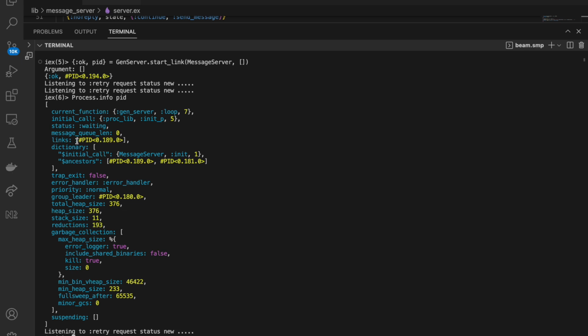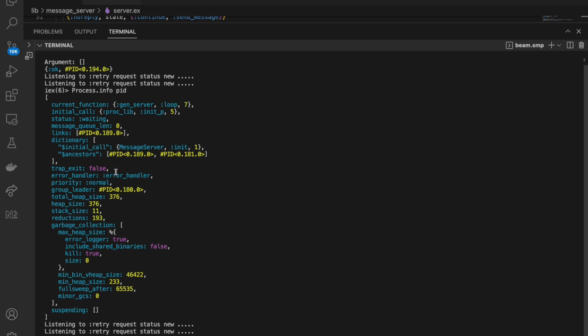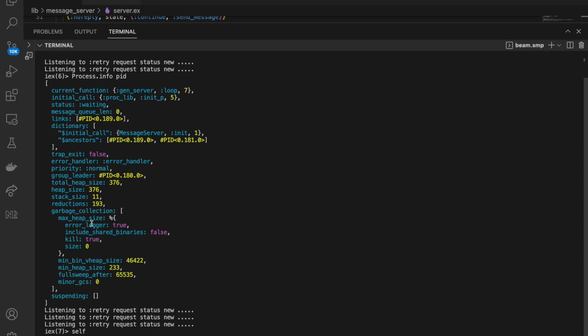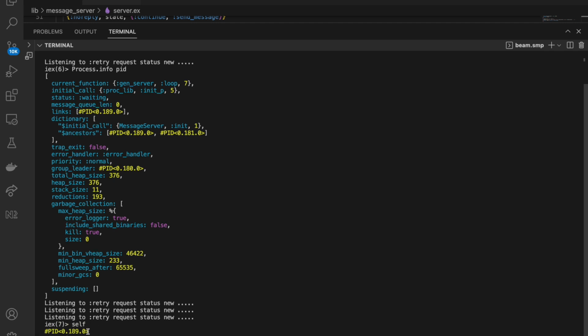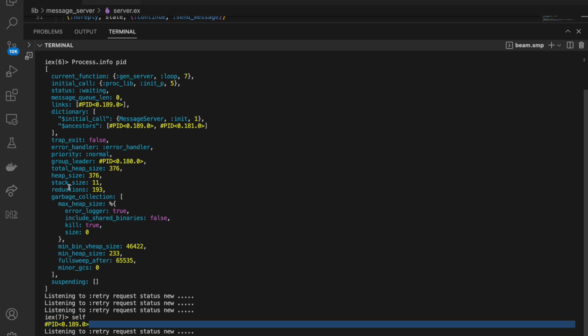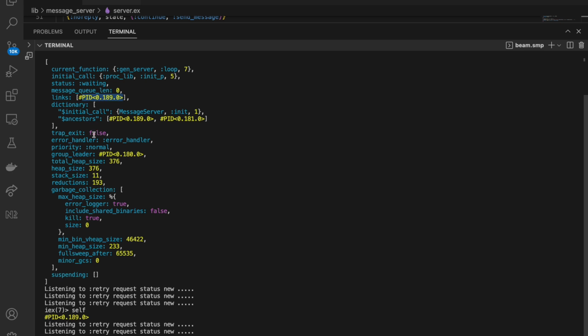In the links, you can see that we have a PID inside the list. This PID is the PID of the parent process. To verify that, call self within the interactive shell. And you can check that the PID here matches the PID inside the links field. The trap exit is false.